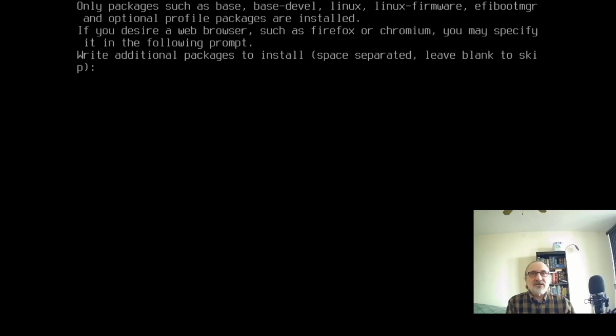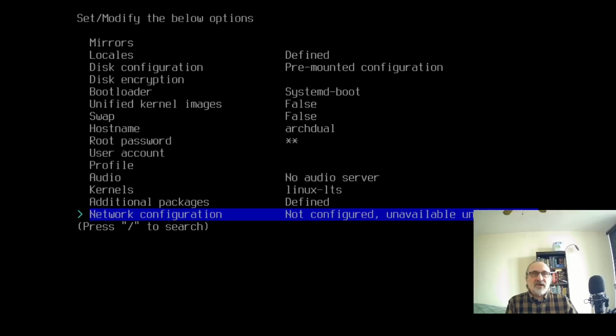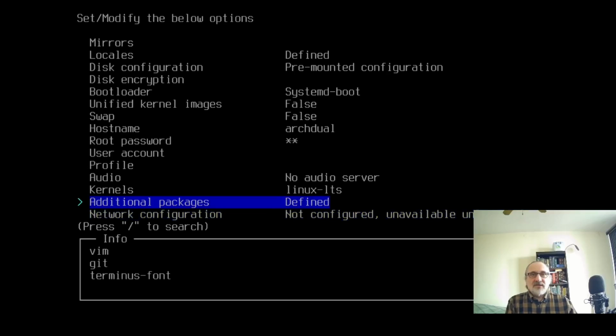Additional packages, I'm going to type in vim git and terminus-font. Verifying that the packages are there, and let's go. And you can see at the bottom, we're installing vim git and terminus font. And you know what? I'm going to install htop.